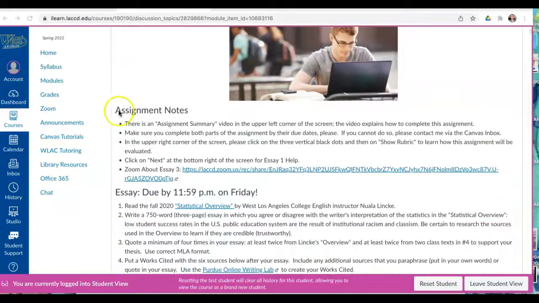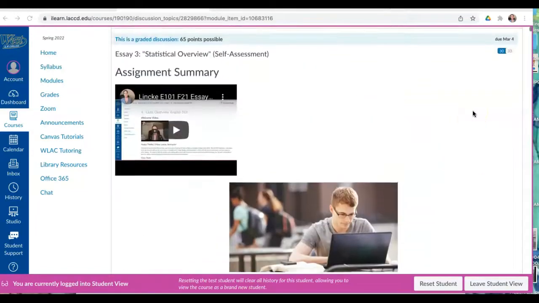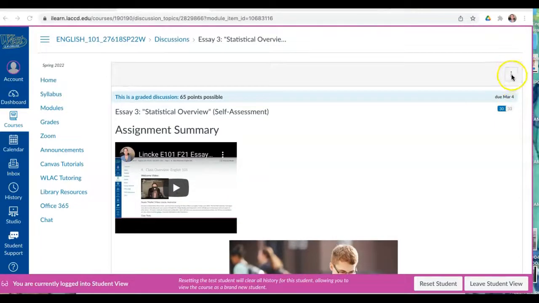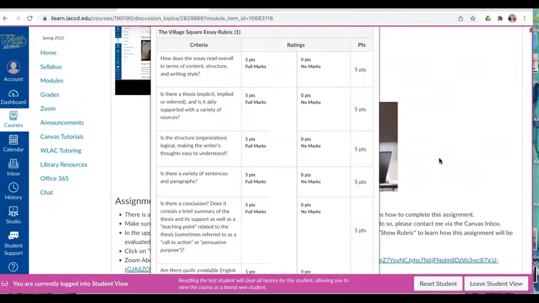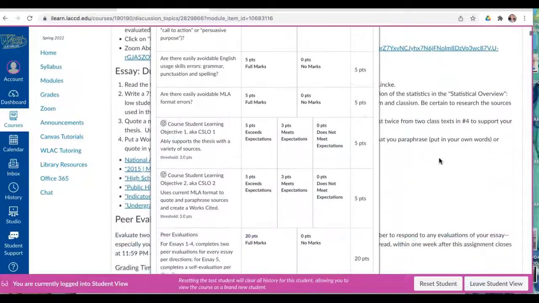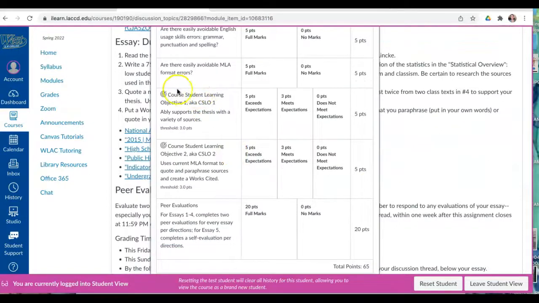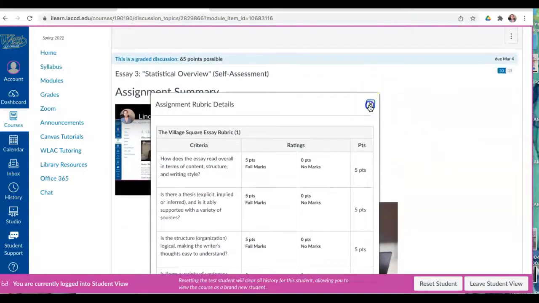Scrolling down, we have the usual assignment notes, helpful information for you regarding this essay. One of the notes relates to the rubric, and because the rubric, how you are graded for this assignment, is so important, I'm going to show you where that rubric is. I'm scrolling up to these three vertical black dots, clicking on them and then on Show Rubric, and all of the criteria for how this assignment will be graded pops up, and we see how this assignment relates to our course student learning objectives for this class. All right. Let's get out of the rubric.